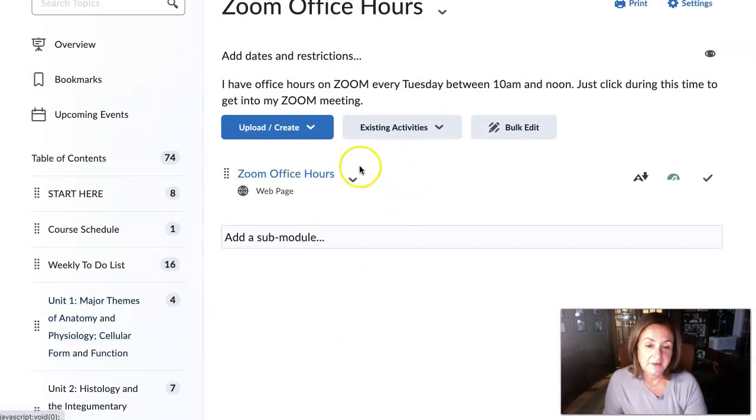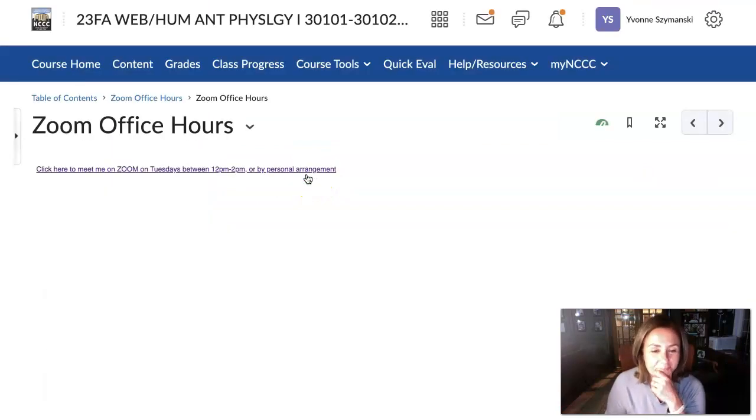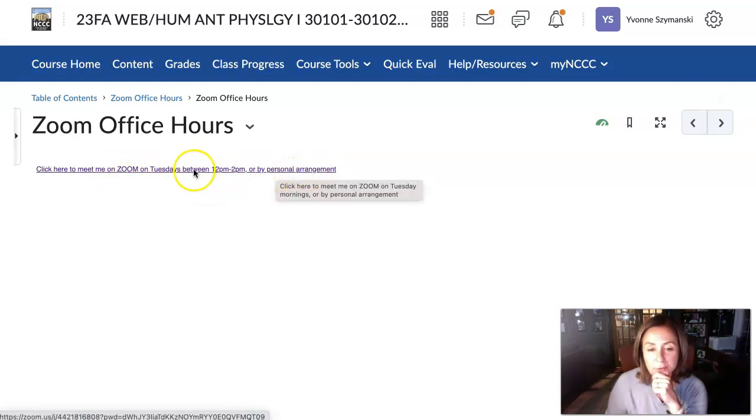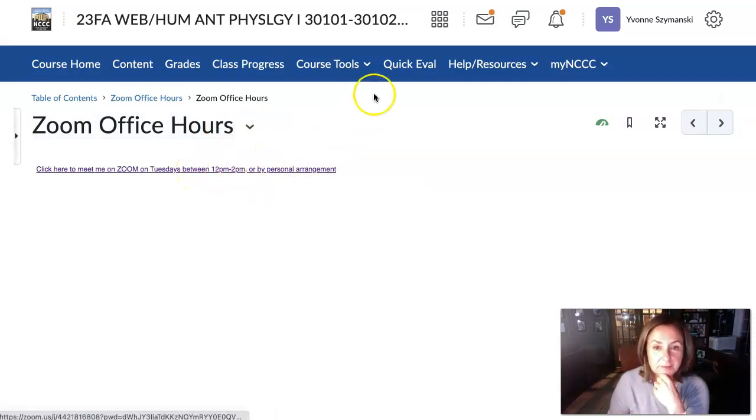And then the Zoom office hours, if you click on this, it literally says like open Zoom. And if you click on that, I'll show you. You can see that I have the office hours on Tuesdays between noon and 2, or by personal arrangement. So when you click on this link, I would be sitting here and we can talk. So I'm going to go back to the content.